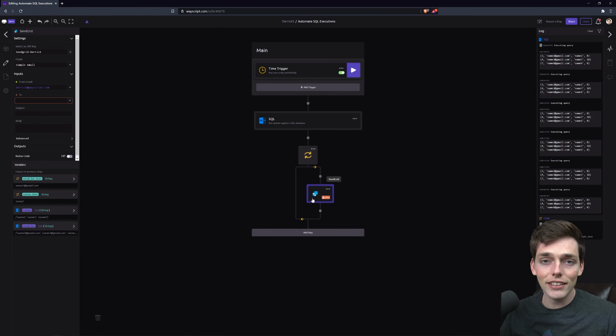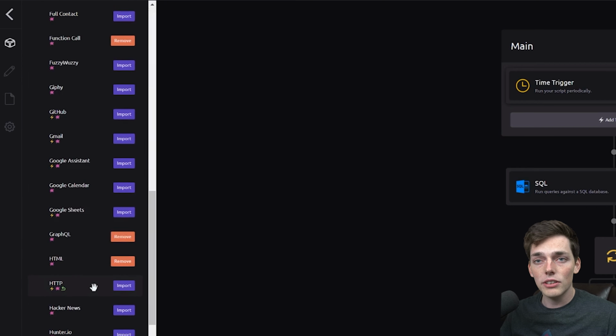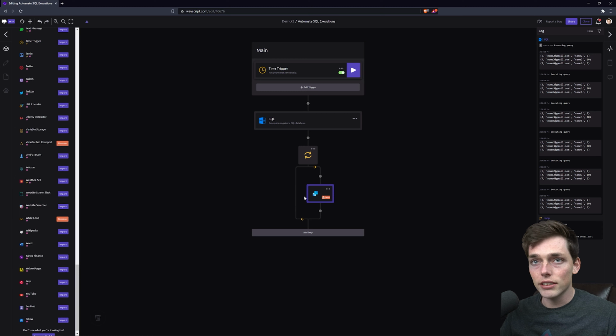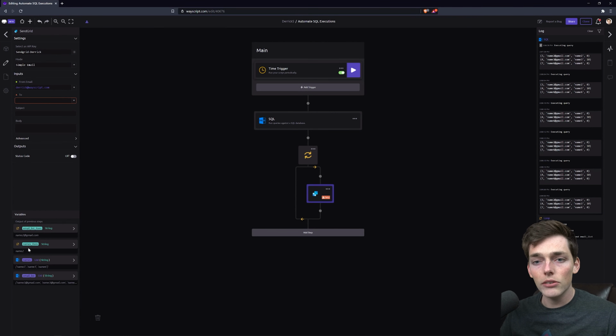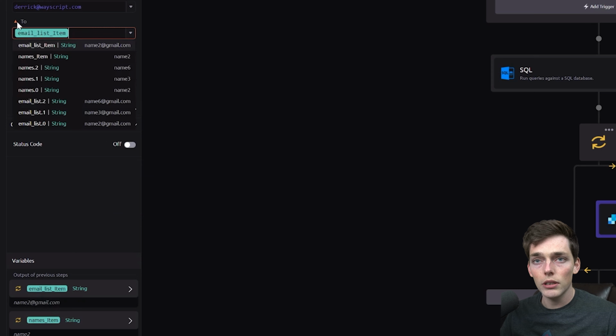At this step, I'm just sending them a simple email, but there's plenty more modules that you can find with more actions that you can do for each individual user. Going back to SendGrid, these are fake emails, so we won't actually activate this SendGrid module, but all we would need to do is pull an email list item into the to blank.